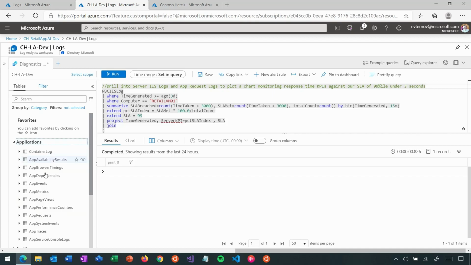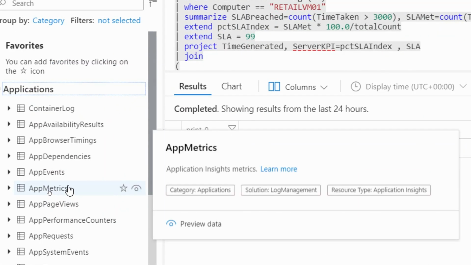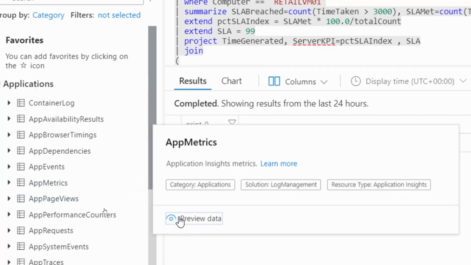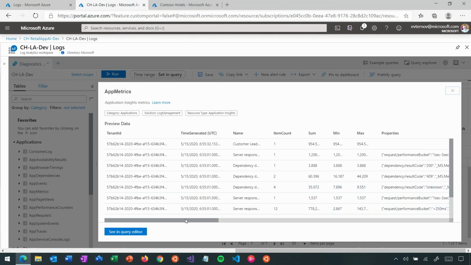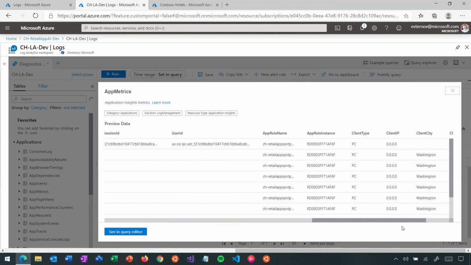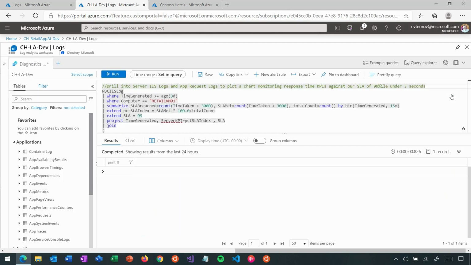And if I scroll into my application tables, one other cool new feature here is I can hover over any table and I'll get a description of the table. And if I press preview data, this will actually show me a representative view of what the data in that particular table looks like, so I can remind myself what type of data I might be getting to look at. So let's actually start investigating.